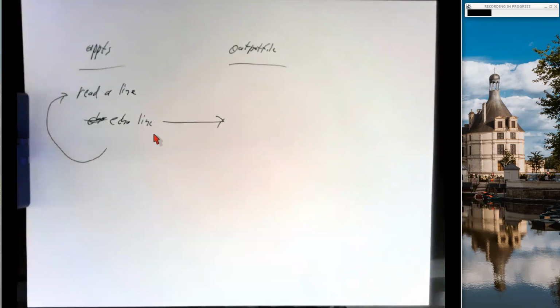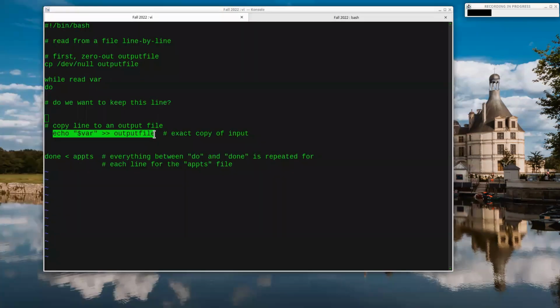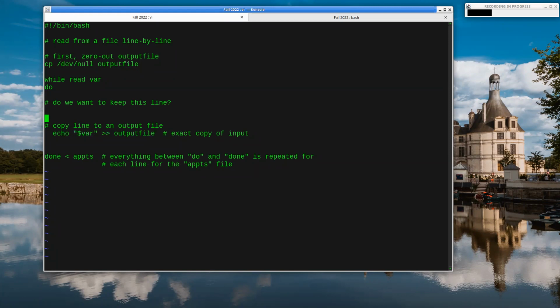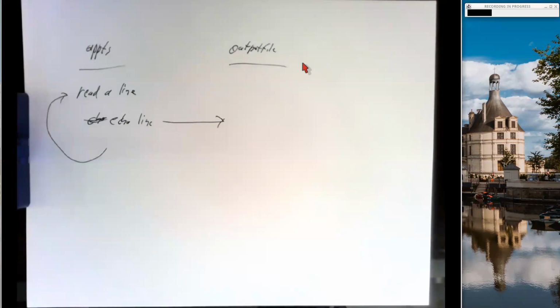Cool. All right, so let's, I got a question. Yeah. What did you mean by not copy the line with the echo?